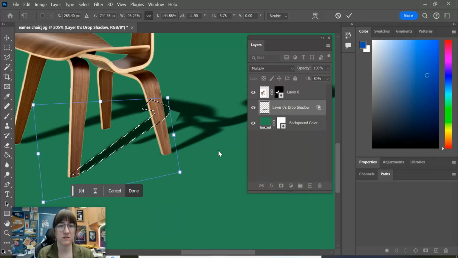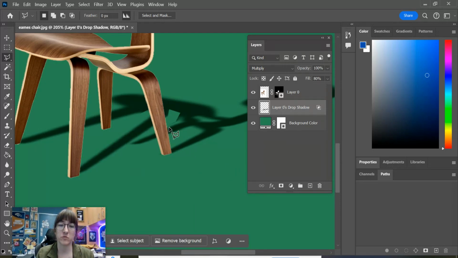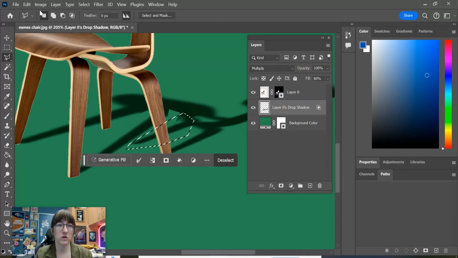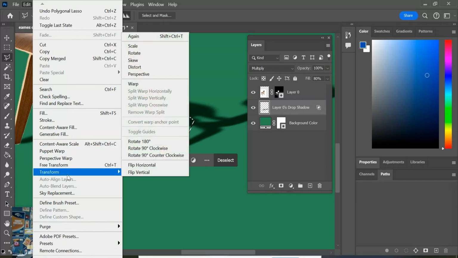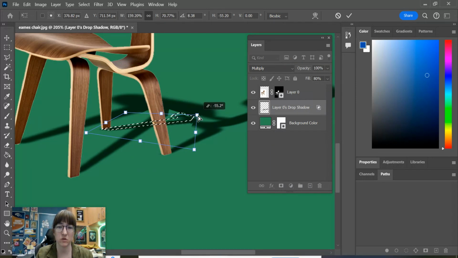And then again, we can press enter to exit that free transform. But because we made a selection first, we also have to deselect before doing the next step. So now we're going to do Control D and then repeat that for this leg right here. So I'm going to click around the leg and then do edit, transform, distort, and move that leg so that it's touching the other side where it's supposed to go.